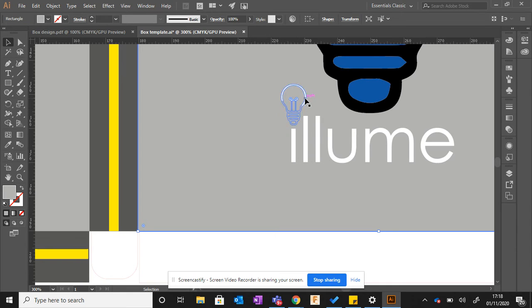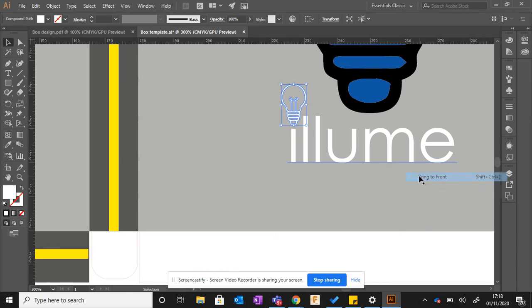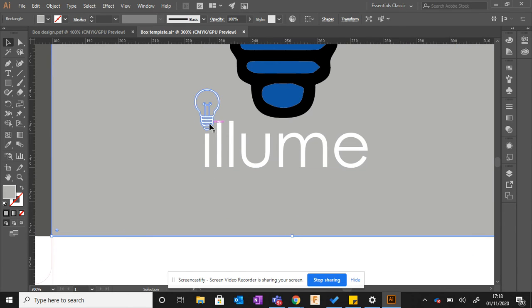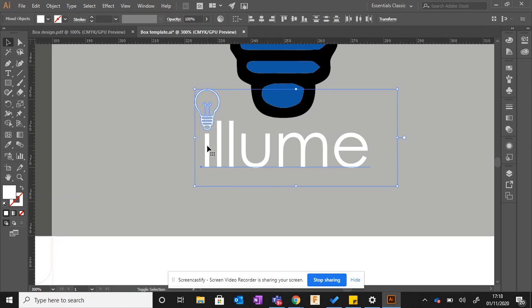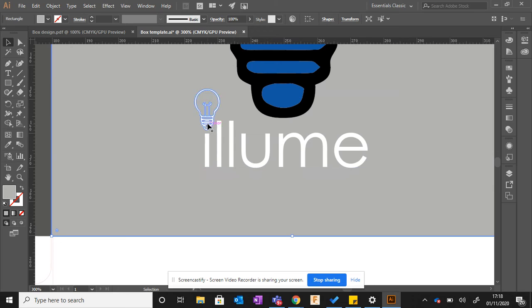Now, that, again, like I said before, need to make sure it's brought to the front. So what I've got now is I've got like a little, so I'll get that, and I'm going to hold down Shift, and I'm going to right click and then group. So that now could be my logo.